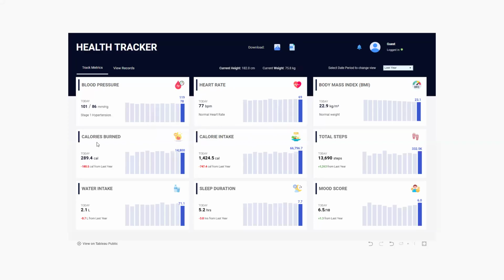But for the numerical metrics, for the calories, steps, mood score, and things like that, you have kind of like a KPI indicator that shows you a comparison between the previous period and the current period, right? So again, like I said, we are going to be looking at how to build the calculated fields that basically make this dashboard work. Okay. Yeah, and I'll be showing you how to also put together the dashboard. It's not very difficult.